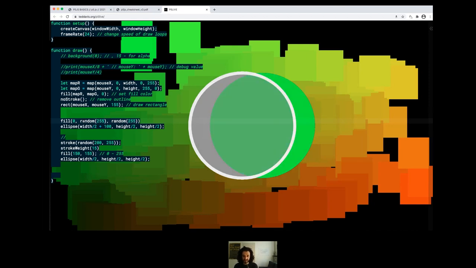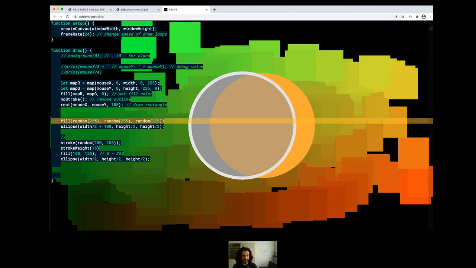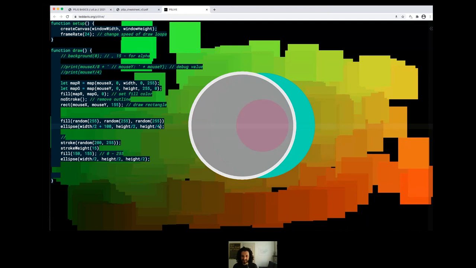Random 255. Random 255. If I want total random rainbow, then all RGB need to be random. But this is maybe going to hurt your eyes, so I'm going to make that thing smaller.